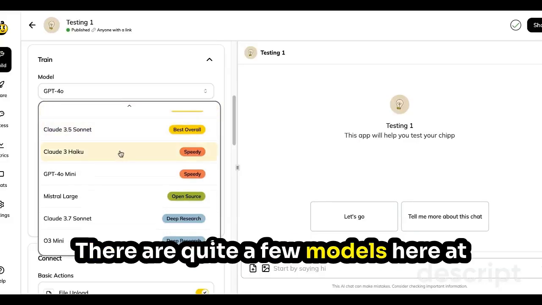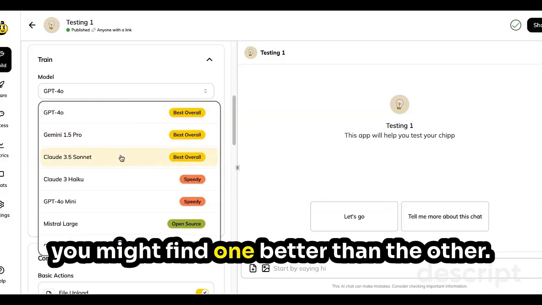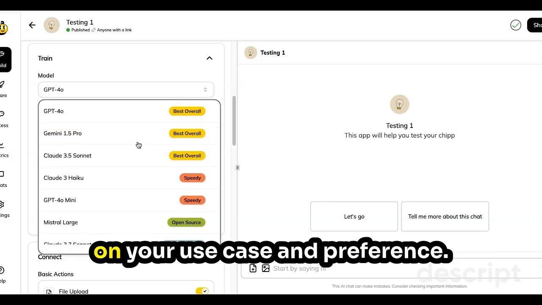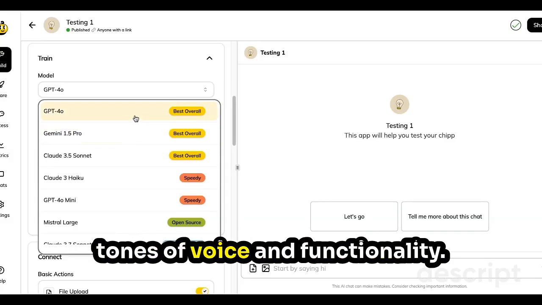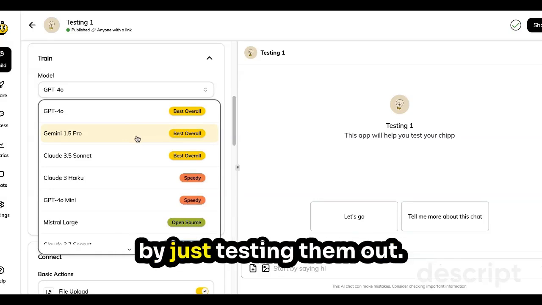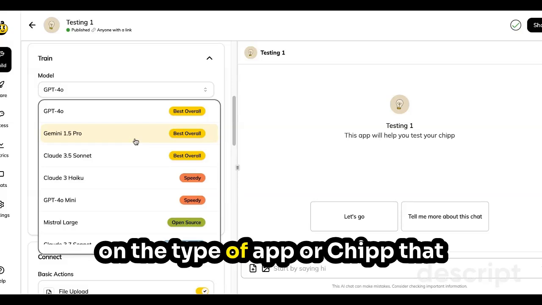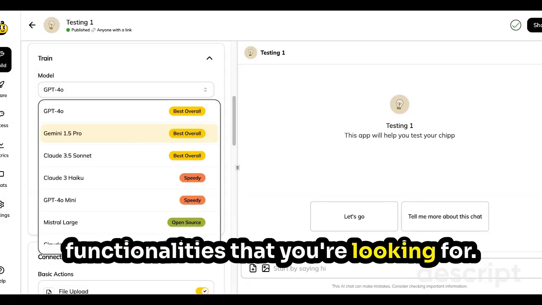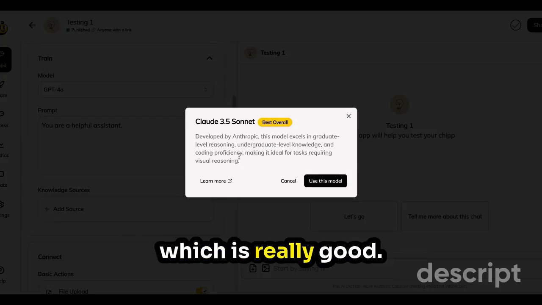There are quite a few models here at Chipp, and depending on your use case, you might find one better than the other. Which one to use is really going to depend on your use case and preference. They all have slightly different tones of voice and functionalities, so the best one will be found by just testing them out. Also, the model will depend a lot on the type of app or Chipp that you're building, as well as the functionalities that you're looking for. But for now, let's use Claude 3.5 Sonnet, which is really good.